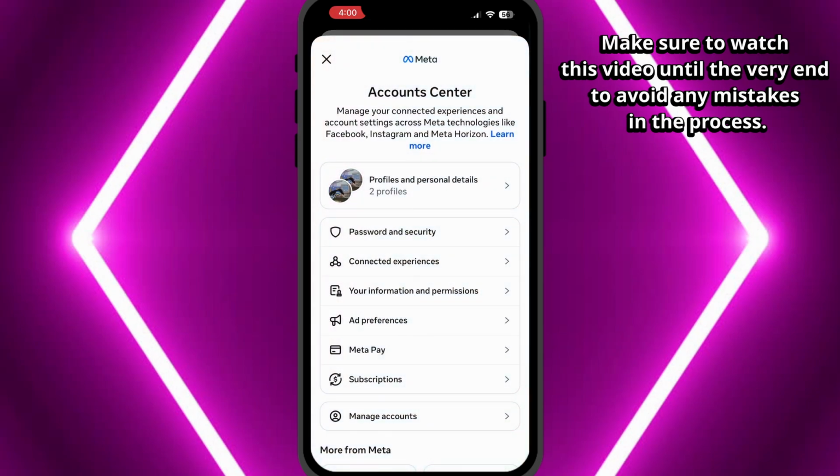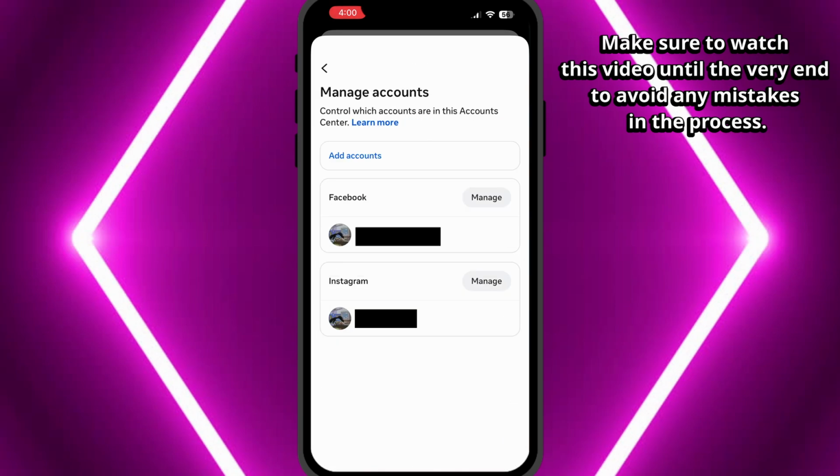Inside the Accounts Center, you will see several options related to connected accounts. Here, tap the option called Manage Accounts. As you can see on the screen, both your Facebook profile and your Instagram profile appear here because they are currently linked. If you want to unlink these accounts, simply tap Manage on your Instagram account.